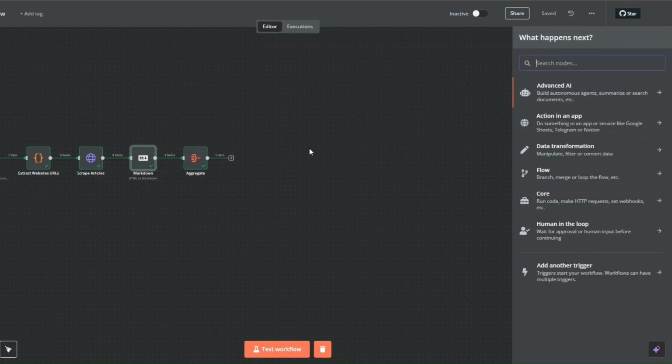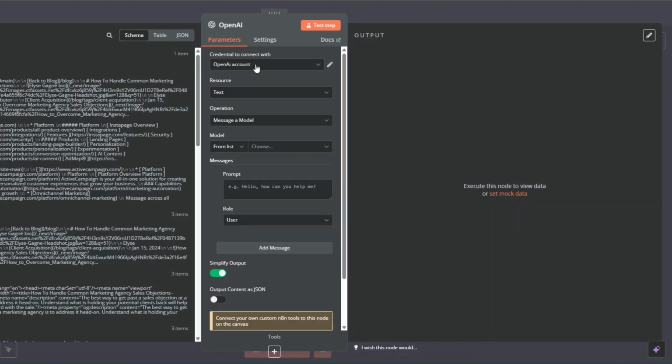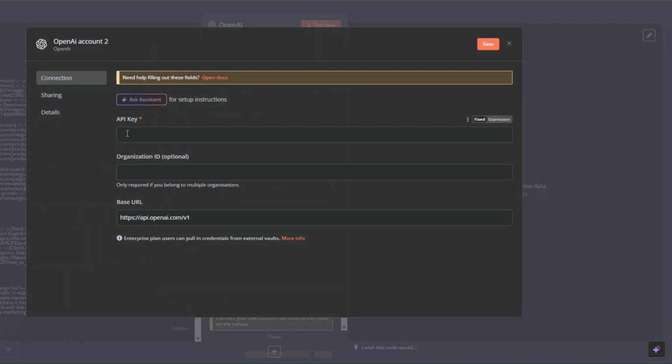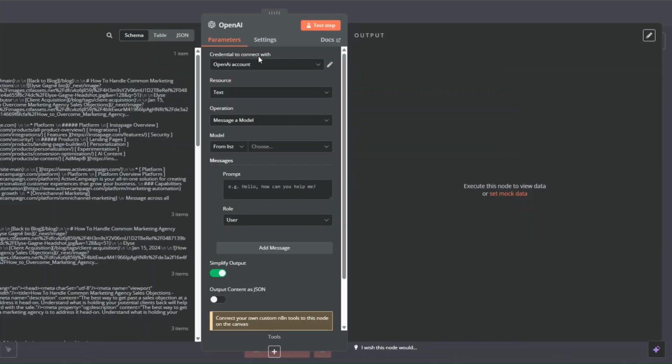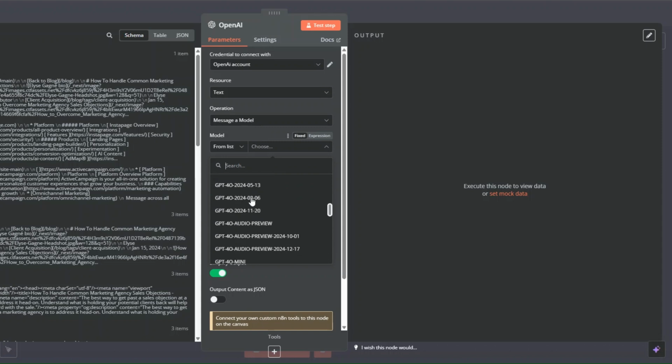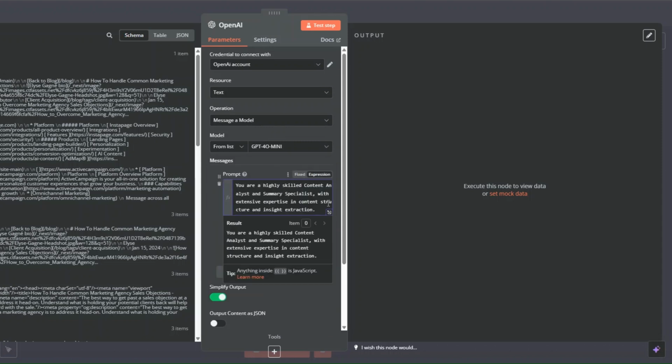So here, I'll search for OpenAI, click on OpenAI, and here we're going to click on message a model node. Like we did previously, here you'll also need to create a new credential. So click on create a new credential, and then from your OpenAI API, add your API key over here. Then click on save to create your new credential. Since I had already created my credential, I'm going to choose my credential over here. And then here we're going to choose our model. I'm going to choose 4.0 mini and add our prompt over here.